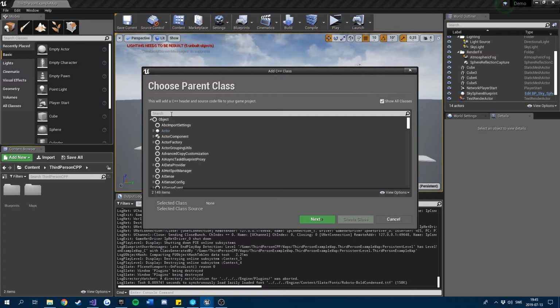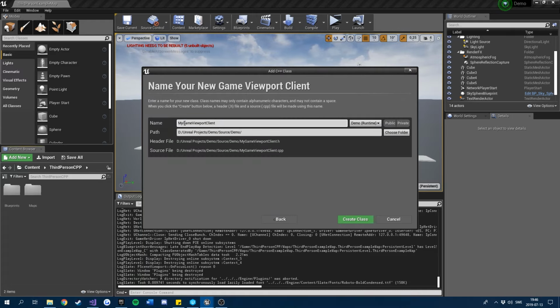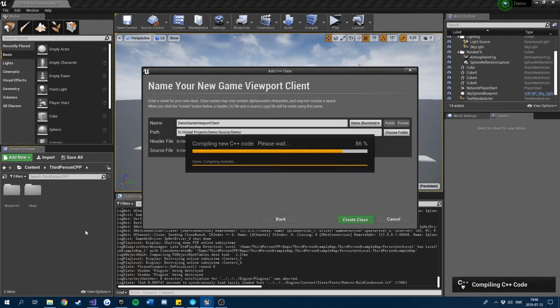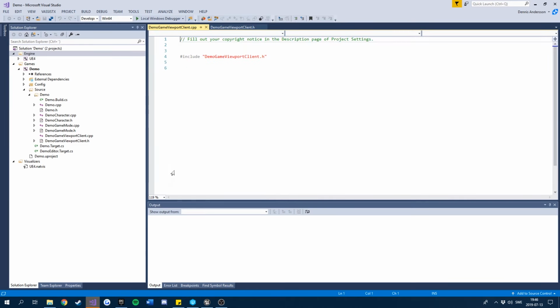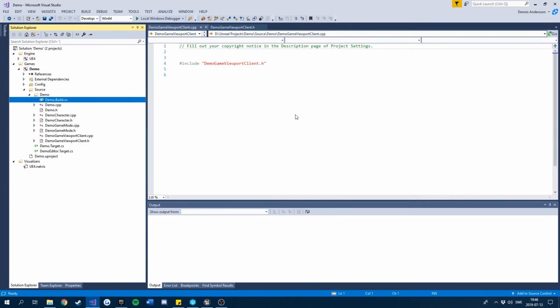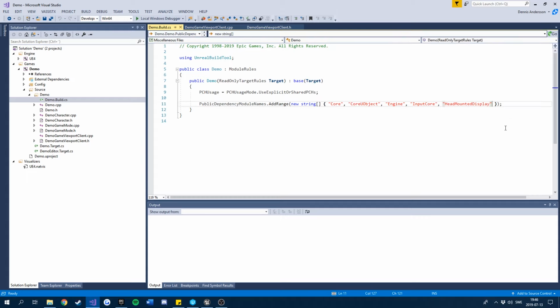So we'll create a new game viewport client. And we're actually going to be doing this update call in the tick of this game viewport client. And this is only client-sided. It does not exist on a server. While this is compiling, it's actually already done. We're going to have to go into our build.cs, and in the public dependency module names, add the significance manager module so we can actually compile.